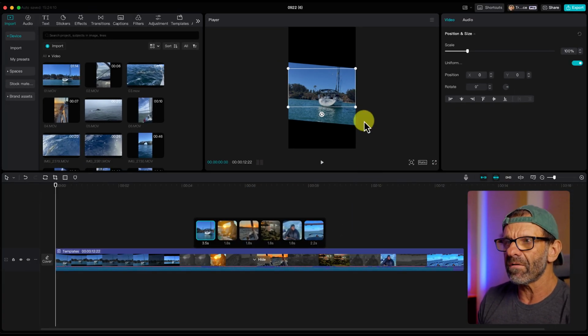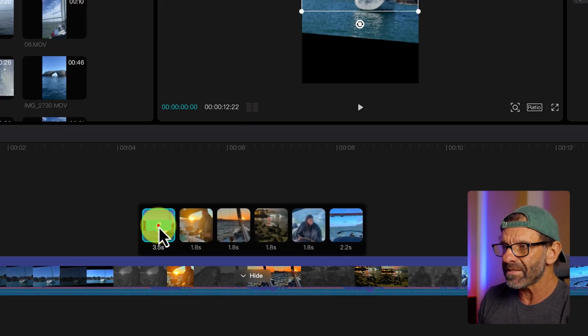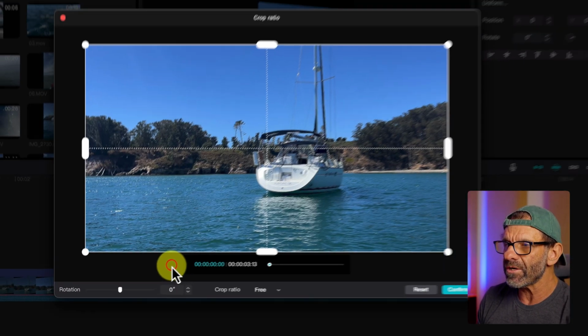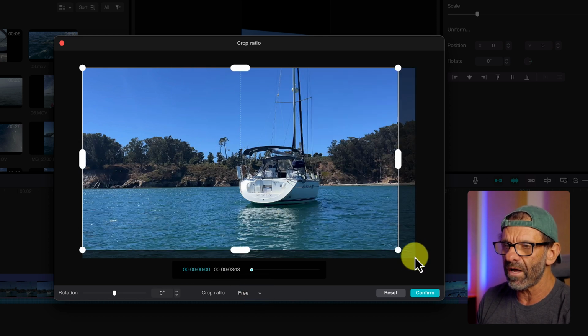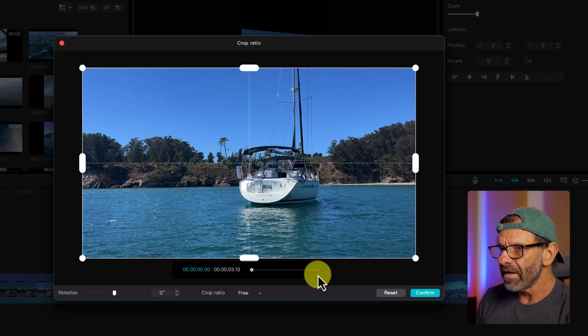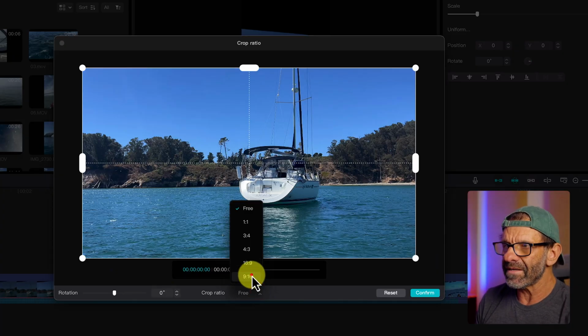And we have an issue. Oh no, it's horizontal and this is vertical. I click on this pencil again, and I choose crop ratio. And down here it says free. That means I can use any aspect ratio and make it whatever I want. But we want to make this 9x16 vertical, the same format that you use on Instagram Reels, TikTok, and YouTube Shorts. So I'm going to choose 9x16.